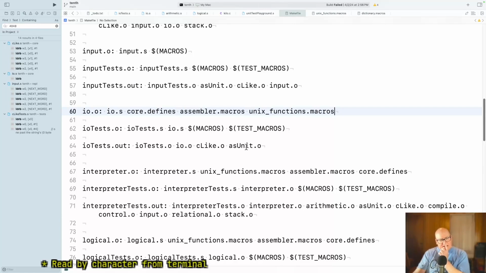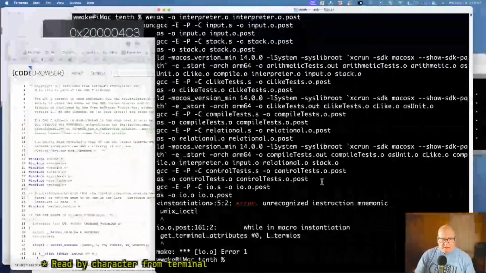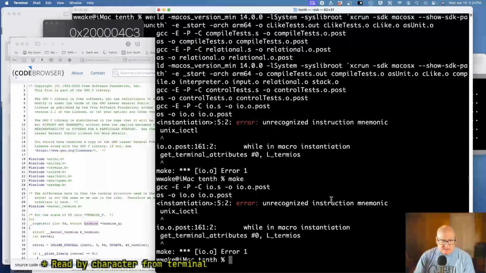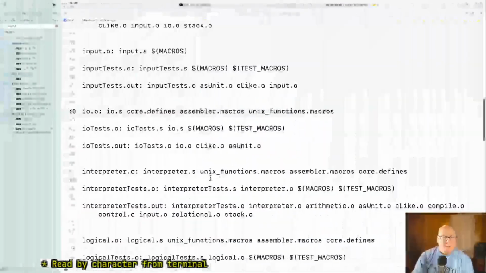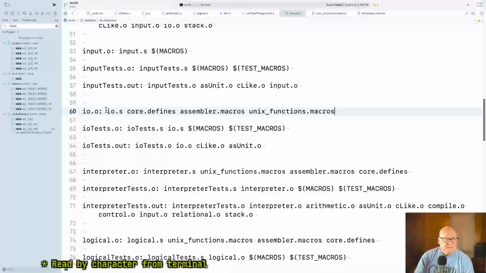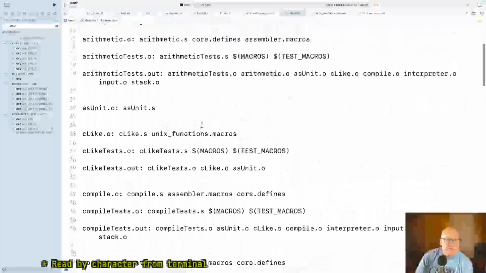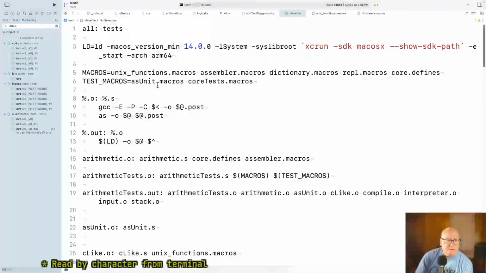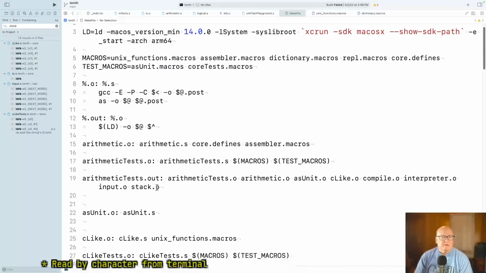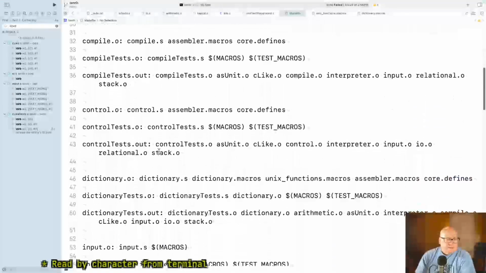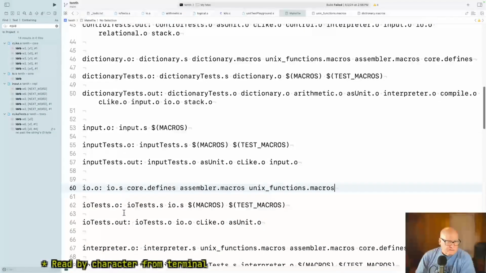Now the IO test shouldn't care. Yeah, I think it just doesn't rebuild because I didn't have that listed. No. Unrecognized instruction, Unix ioctl. IO certainly depends on it. IO tests. Is it in test macros? Well, it's in macros. IO tests depends on macros.